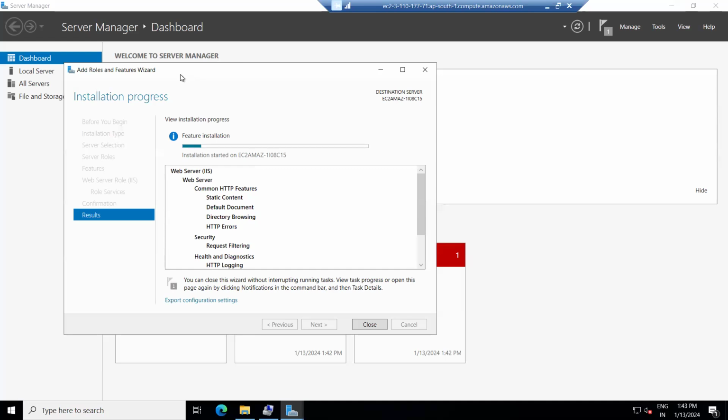And we will connect with this IIS default page. When we are installing IIS, Microsoft is going to add one default page, the IIS welcome page. And if you use your public IP on port 80, you will be able to see that particular website, right? So this is going to take some time.